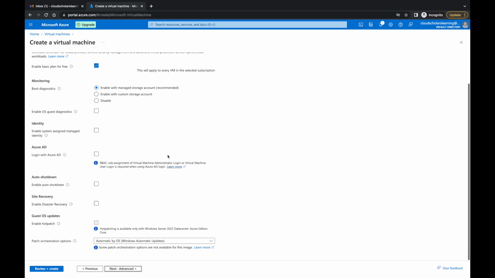There are a few things I wanted to go over with you, which is logging in with Azure AD. We're not going to go ahead with this because it's going to be a local machine and we don't have it tied, or even added, to a domain, I should say. There's an option for auto shutdown, which is great if you want to save cost. So you can say, hey, shut down the machines every day at 4 p.m., or whatever time you want to do.